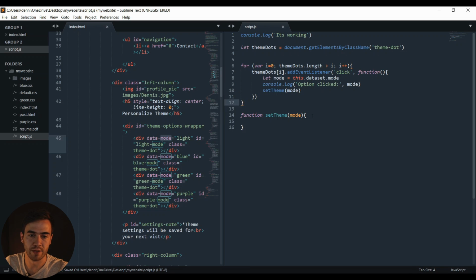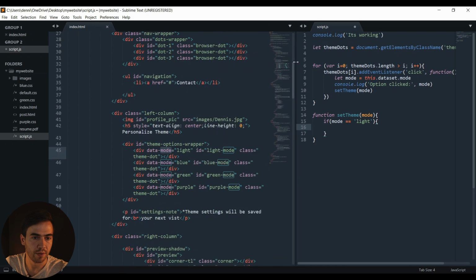So we're going to pass it in, and I need to create a conditional here. I'm going to say if the mode is equal to, let's say light, so it's going to be a string. Let's finish this up here. If the mode is light, let's go ahead and grab this value right here.